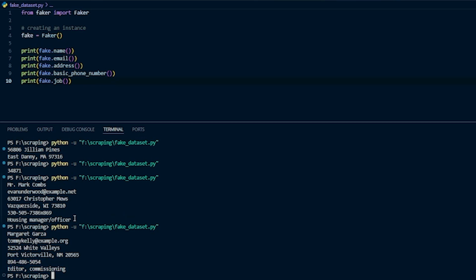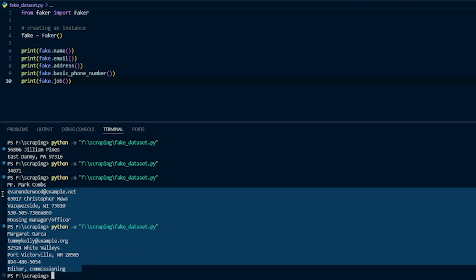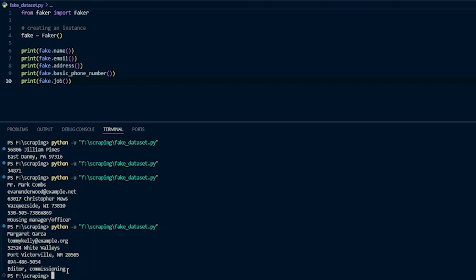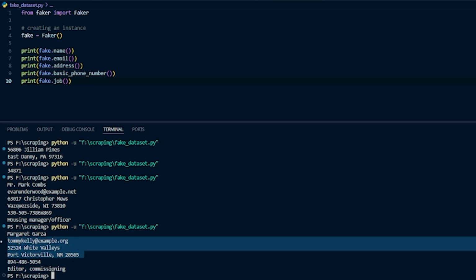And so you can see every time you run it, it creates all new data. So now I have another user right here. Now I have somebody that's an editor in commissioning. This is their phone number, address, email, and name. So it's just that easy with Faker. I've made 2 users. Now, you actually want to do something with this. You want to create a CSV file or an Excel file. The easiest is probably going to be a CSV file. So let me show you how to do that real quick.